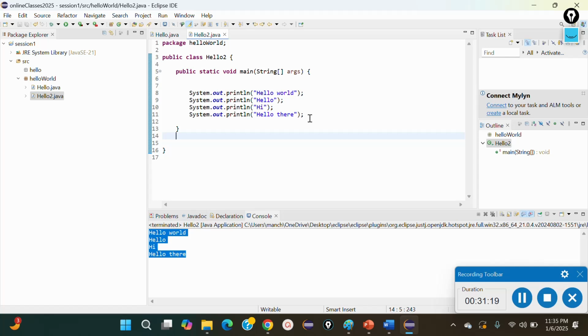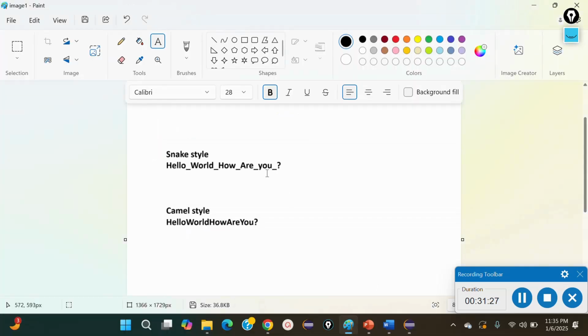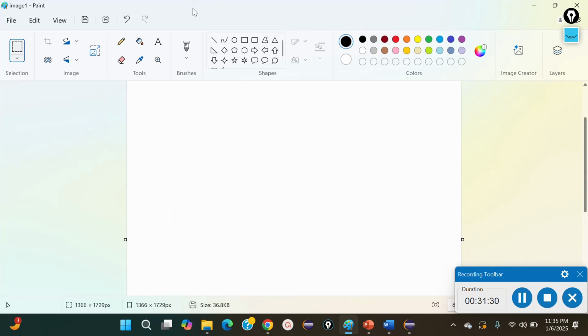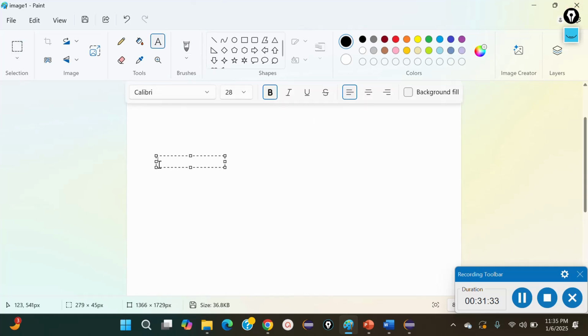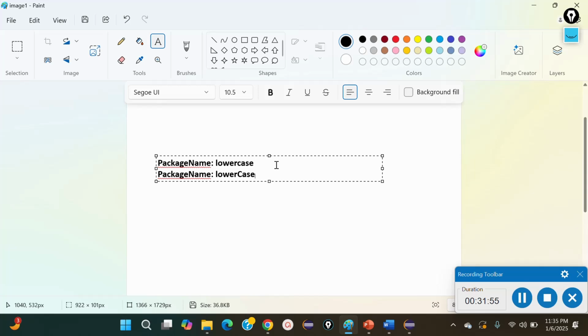Now another important part is the naming of each element. Let's start with the package name. Whenever we are doing a package name, it will start with lowercase, and we can follow the camel style there. And then after the package name, we can have the class name.